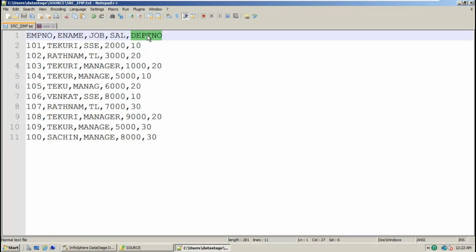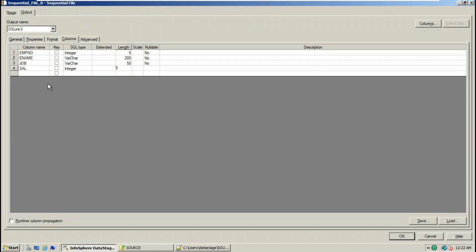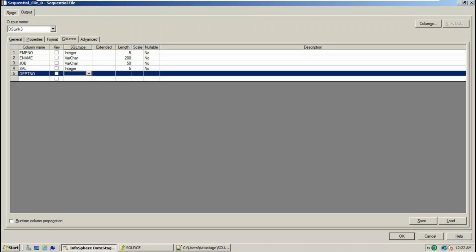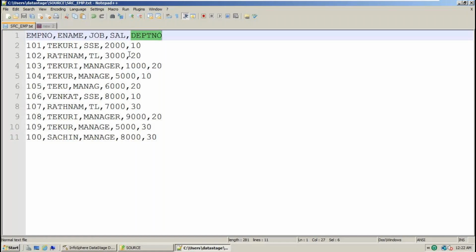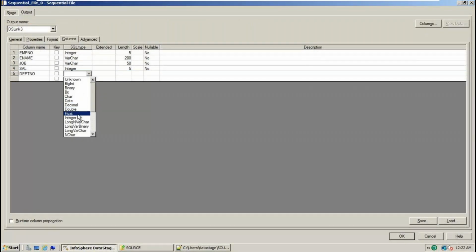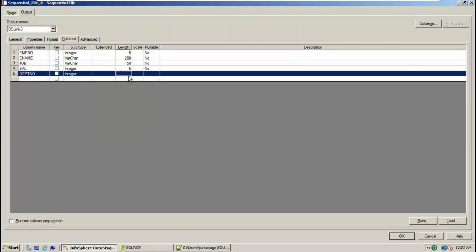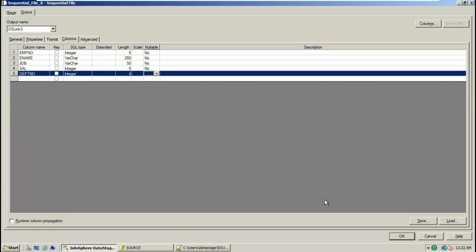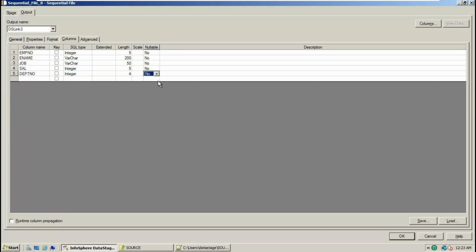So what is the next column? Let me copy the DEPT number and paste it here. What is the data type? Tell me, guys. Can somebody tell me the data type? Integer. Very good. So assume that I'm using 4. Okay. So now let me click OK. After entering, click the OK button.